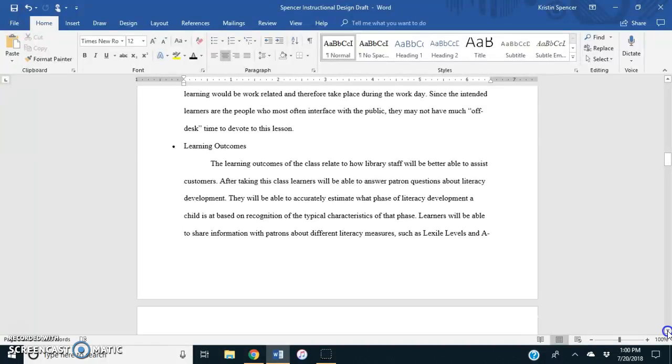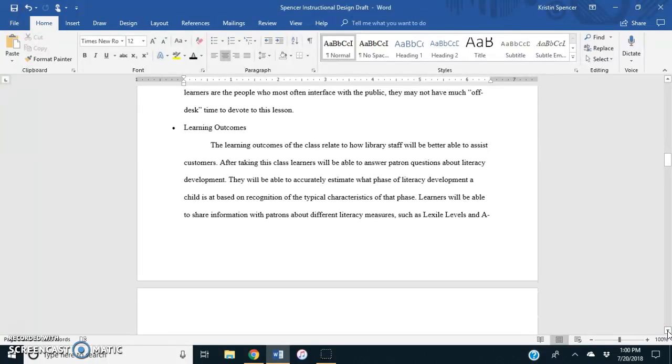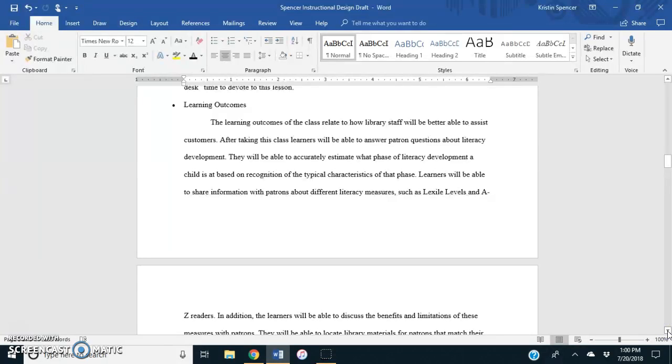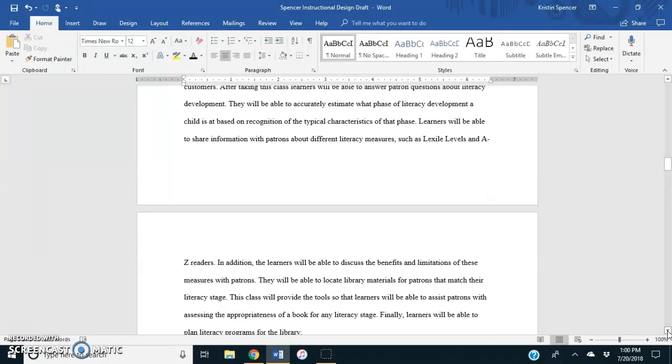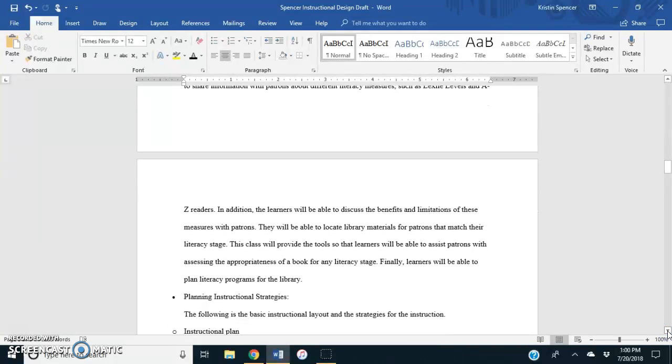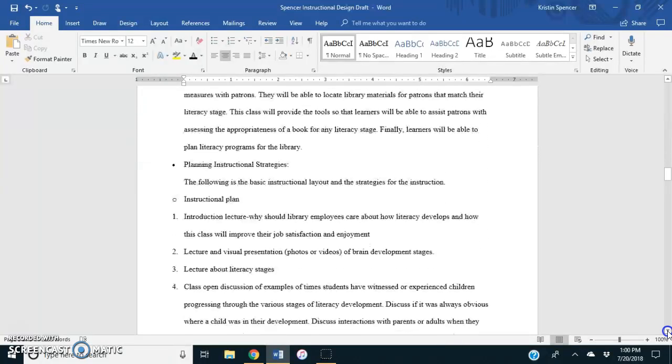The outcomes of this training relate to how the staff can relate to the customers and how they can provide the best customer service possible. We want them to be able to feel that they can accurately estimate the phase of literacy development. We want them to be able to talk about literacy measures like the Lexile levels and A to Z readers. We want them to be able to discuss the benefits and limitations of those literacy measures, because patrons will hear different things from different teachers as their students go through school. So the library needs to be informed but neutral and have the information that patrons are seeking.